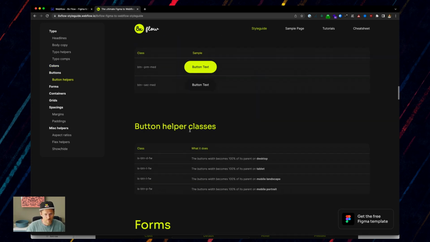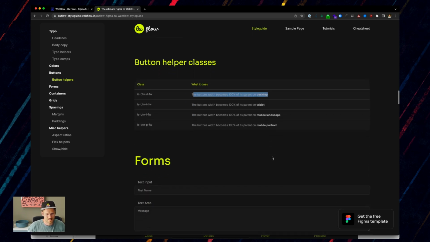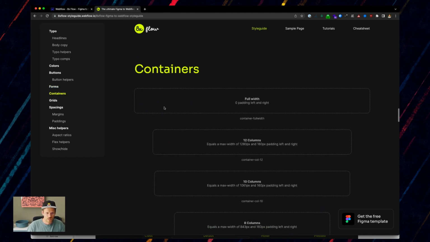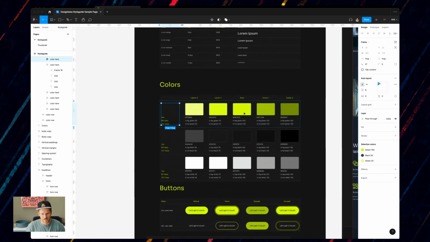Yeah. Furthermore, we have button styles and we have a lot of useful helper classes. Every helper class is always explained with one sentence, what it is for and what it does. We have form styles, and for the 12 column grid, we decided to go with containers. So this container, for example, equals the width of 12 columns in a design.